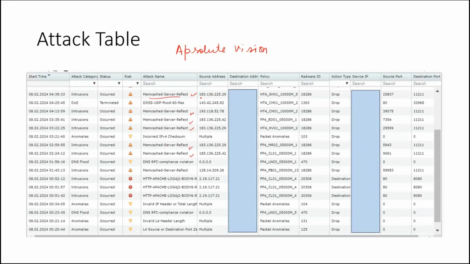Okay, when I investigated this source IP, this is the source IP from where we are getting multiple attacks. These are the risks, whether low, medium, or high risk. And these are the different policies which are saving our network from those attacks.